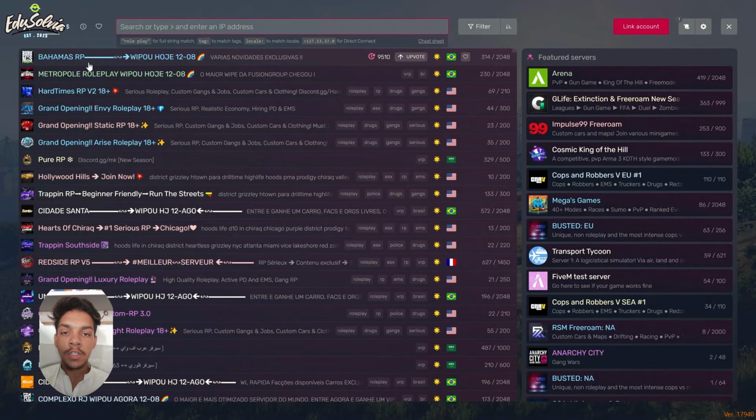Finally, log in using your Rockstar Games, Epic Games, or Steam account. Once everything is set up, you can join different servers and start role-playing.